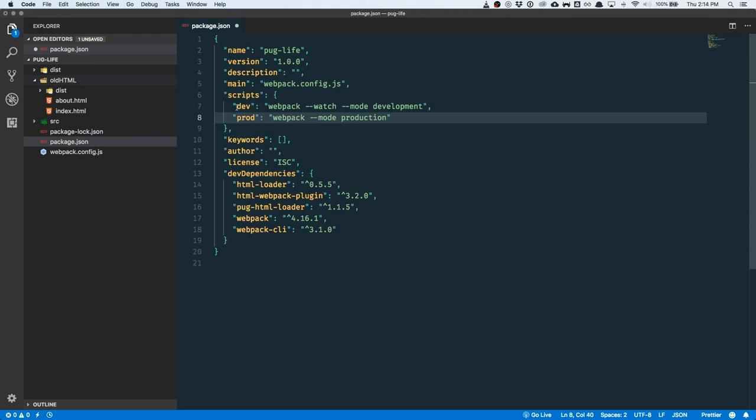Okay. So the first one, my dev one, I'm going to run webpack. We're going to watch file changes so it automatically reloads. And we're going to do mode development. And then for my production, so I ship clean code, webpack mode production. It changes a bunch of stuff. You can check the documents if you want. And you can also set it up depending on which mode it's in. But that's another topic for another day. All right. So that's it for that.